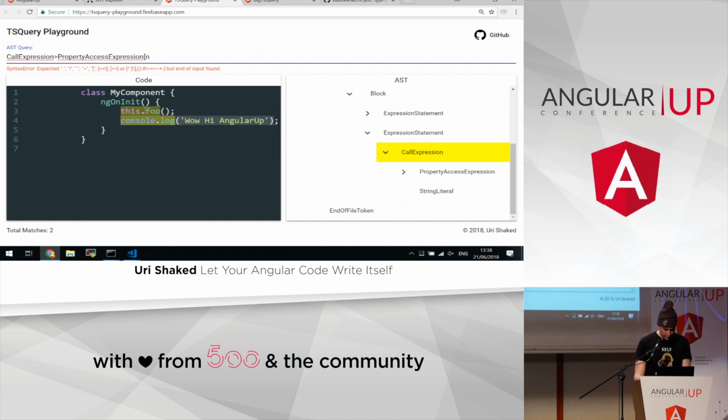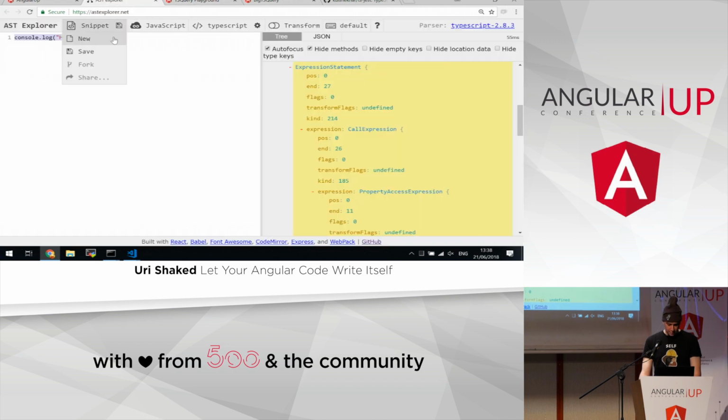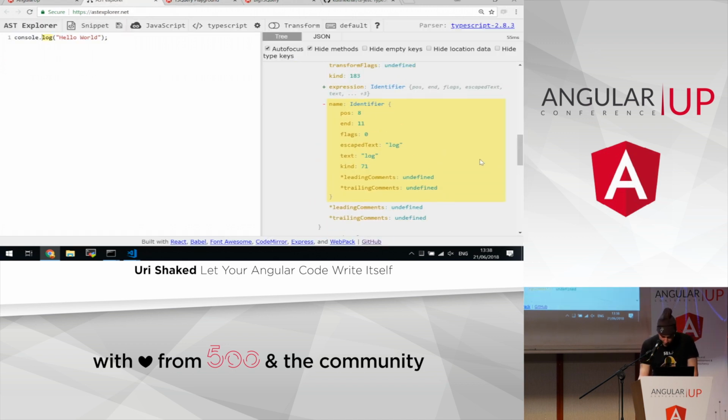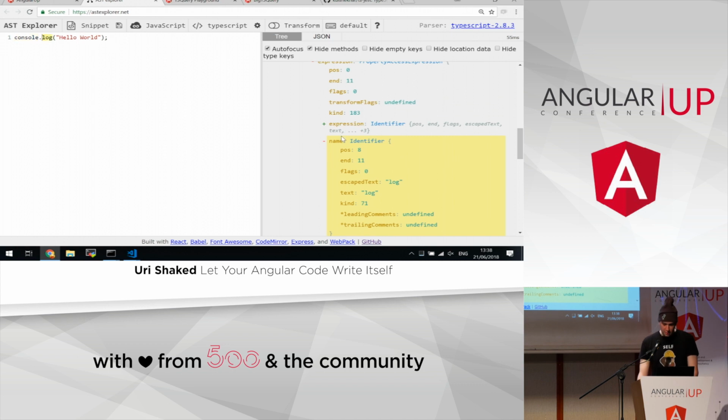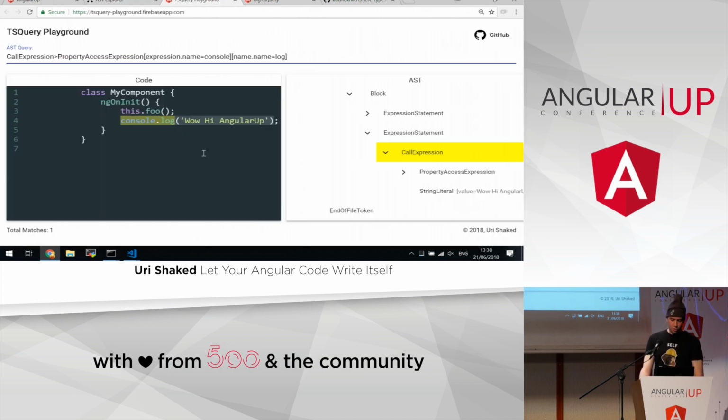with expression.name equals console and expression name.name equals log. How did I figure that it's expression.name and name.name? This is unfortunately not displayed yet in TS Query Playground. You can find it in this AST Explorer, expression and name, but it's not important for now.